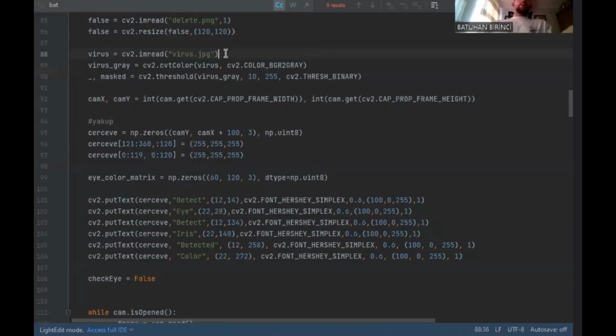First, we load an image called virus with this line, and we convert the loaded image to a grayscale image. This is because grayscale images are easier to process to create a binary image.